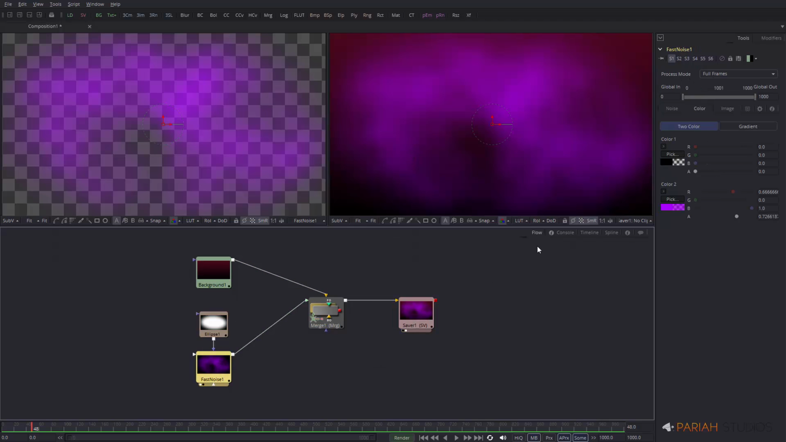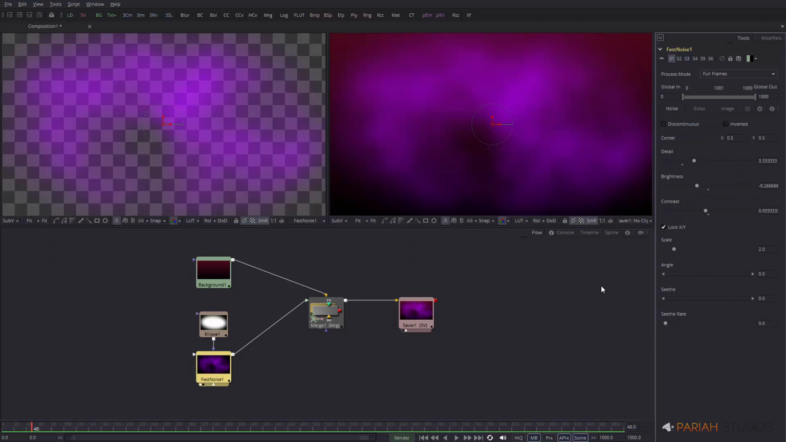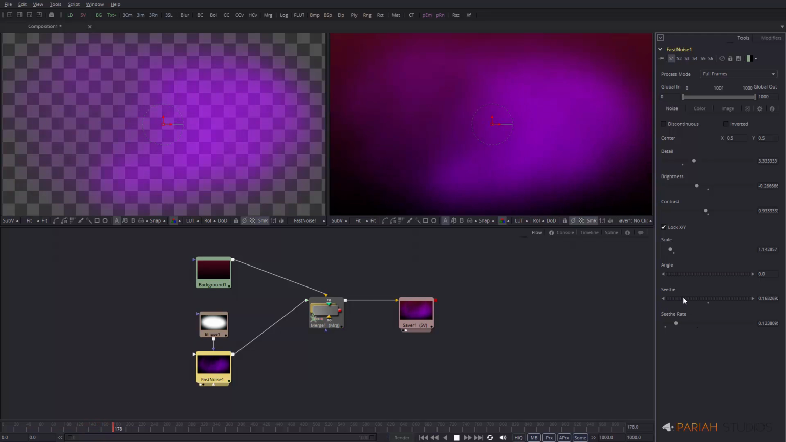If I go back to my fast noise, we have a control here for seethe and seethe rate, amongst other things like scale, so we can change the scale, and all of these are animatable. Let's just change the seethe rate, hit space, and you can see that we now have this noise which is kind of morphing, I guess probably from seed number to seed number. We can change the value using the slider there. If you want to speed this up, you can do just by dragging the slider to the right.